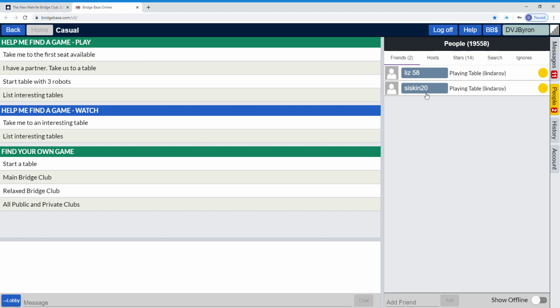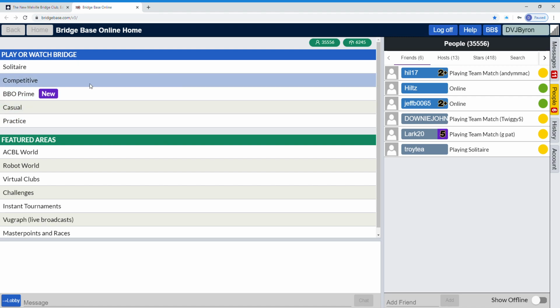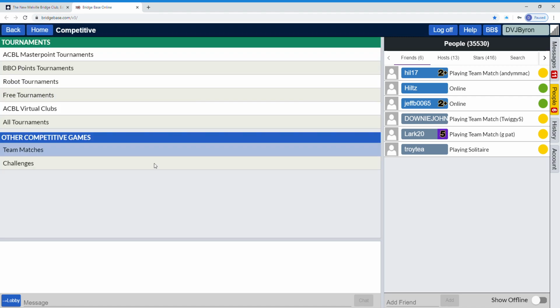And if you're looking at this or kibitzing them and the tournament starts, you won't get the invitation to the table, you won't be brought to the table, and you will miss out on the tournament. So it's very important that you are in this area here, or if you prefer, you can click on competitive and wait in this area here. Either way, when the tournament starts, you and your partner will be taken to a table.